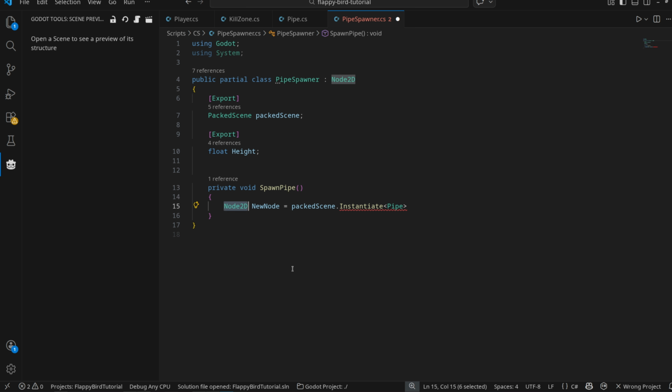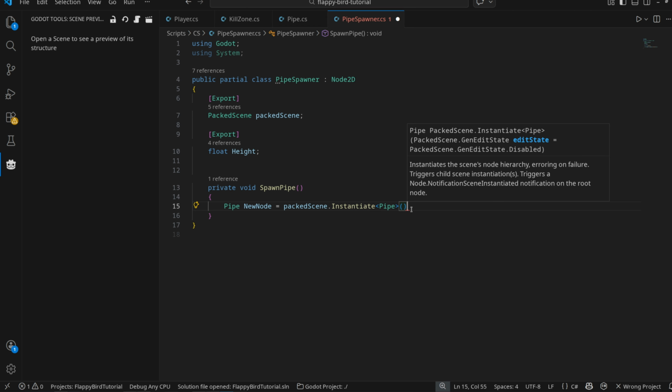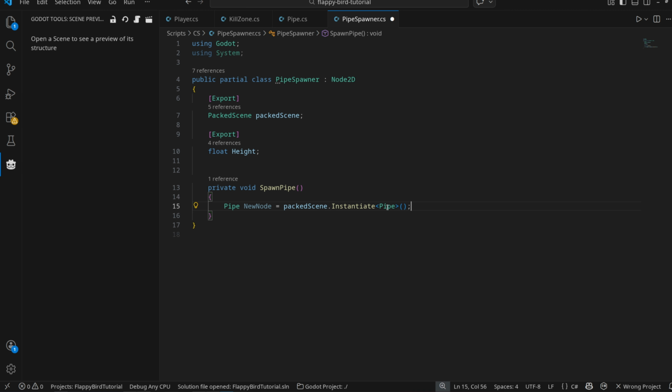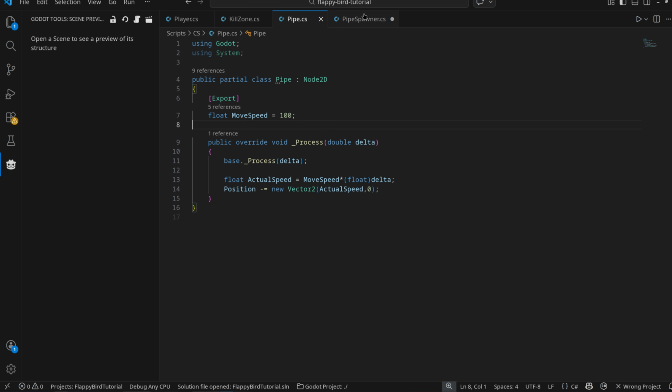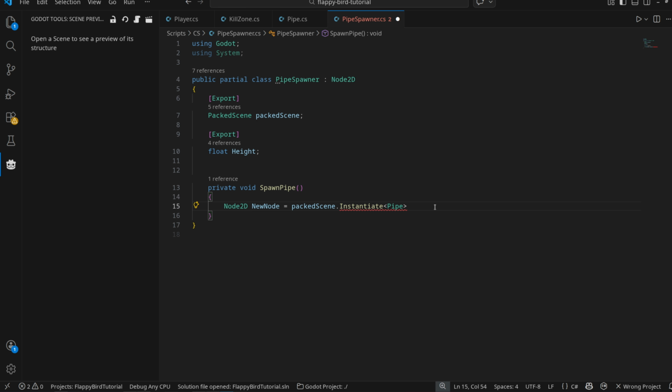And then, of course, this Node2D type needs to be a Pipe. But if we do that, it's going to instantiate this and immediately allow us to make the new variable that we've just created of the proper type so that we can do our pipe related stuff with it. It's kind of neat, but that's only important if you want to access any code that exists on your pipe scripts, and for the most part here we don't. So it's good practice to keep your variables as generic as possible until the very moment that you need them to be specific. We don't need to do anything specifically pipe related here.